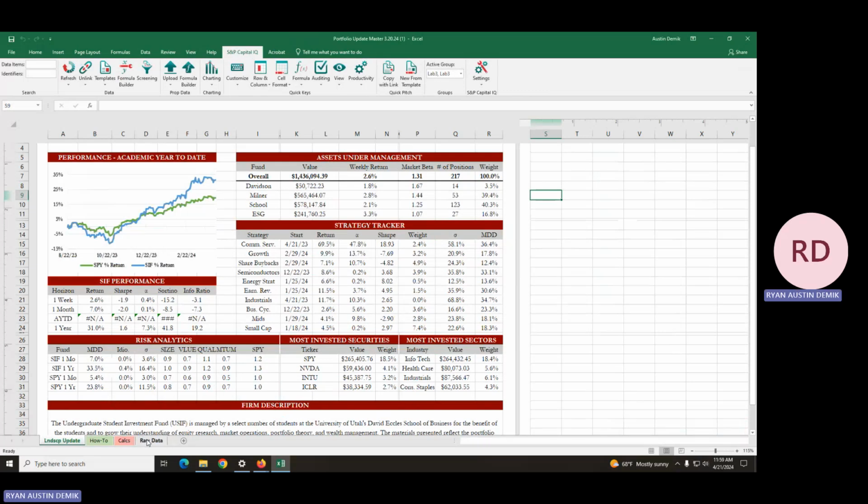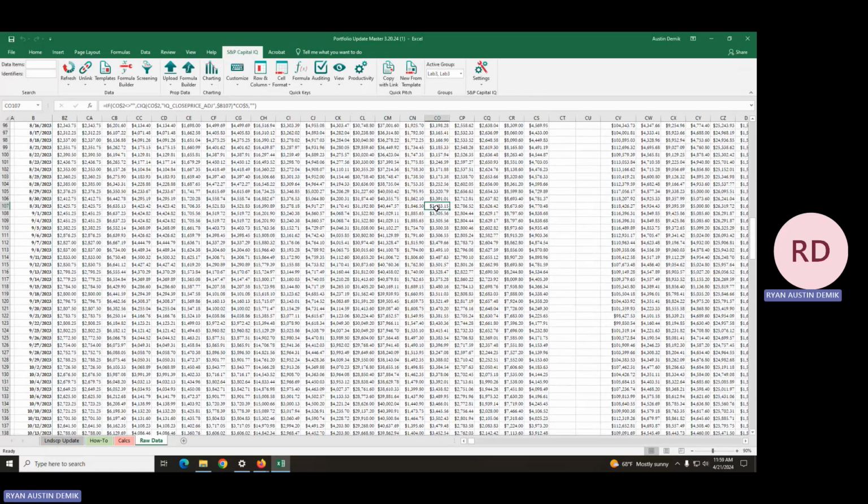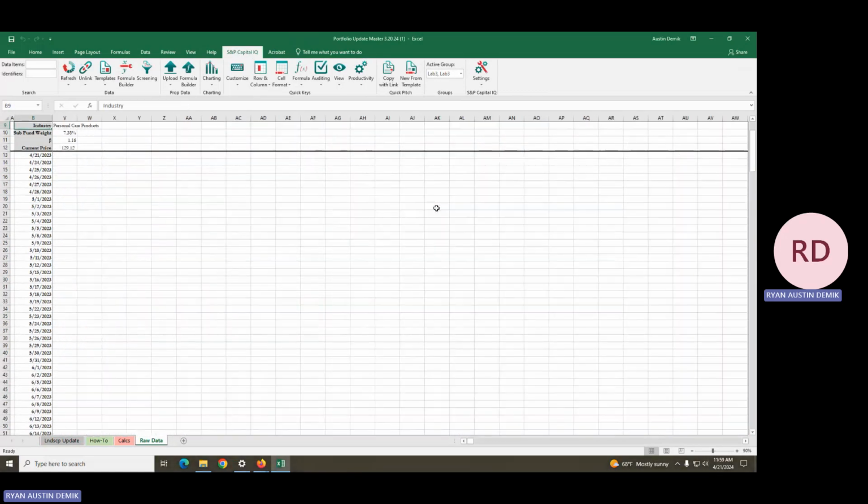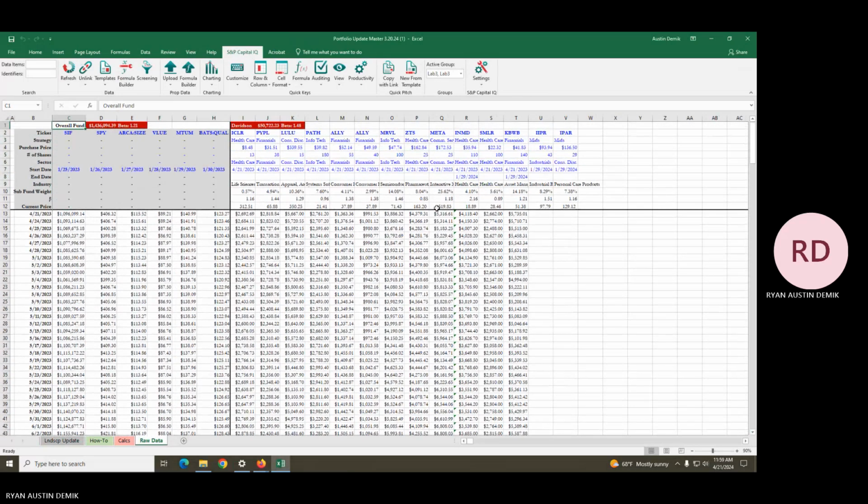To walk through it correctly, this is where we have all of our data being pulled in from. The raw data tab pulls in all of our stock data using this function. Basically what this is saying is if this cell is blank or not blank, pull in the stock data for that date at that time and then multiply it by the number of shares. And if it is blank, just show up blank like we're seeing here.